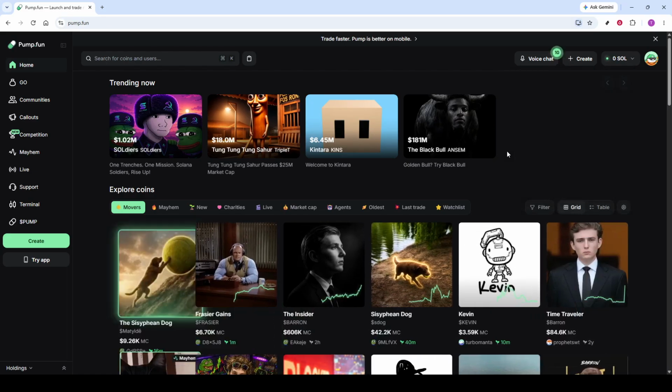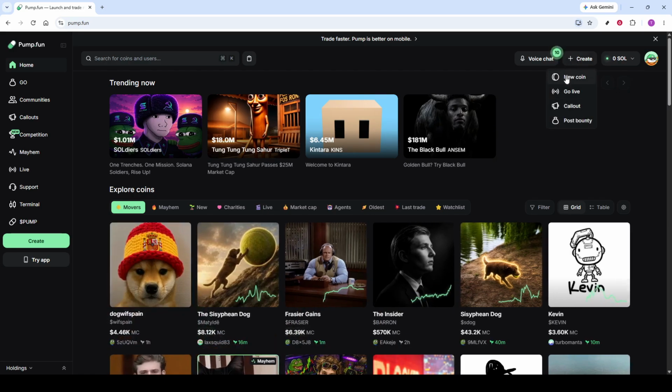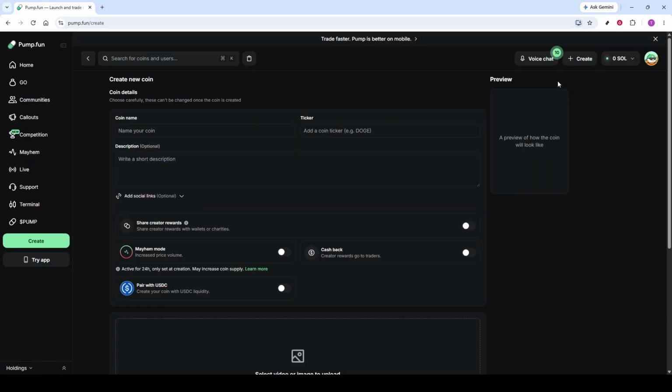After your wallet is connected, you can move on to entering your token details. You'll be asked to provide your token's name, ticker symbol, description, and image. This is the core information that defines how your token will appear to others on the platform.